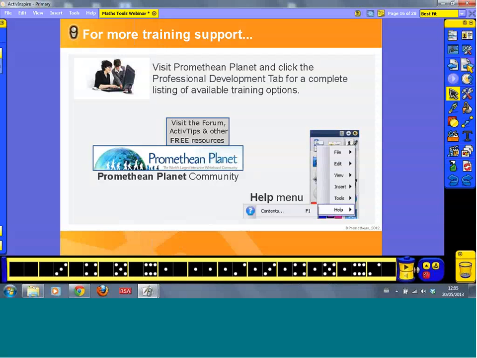Also, don't forget the help files in your ActivInspire menu. Once you're in ActivInspire, if you go to Help, there is a contents file and help files within there. They're very underused, and actually they're a fantastic resource, just helping you with that little thing that you need right then and there.